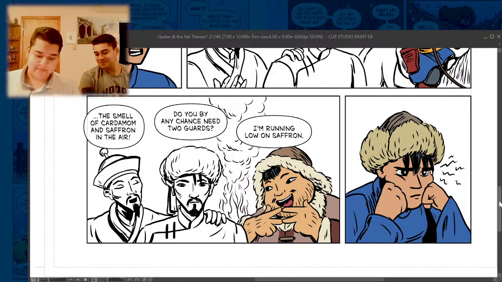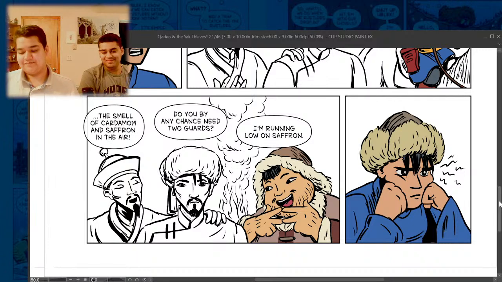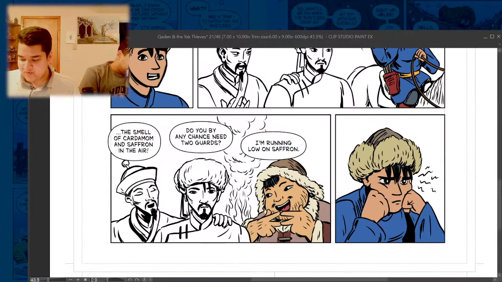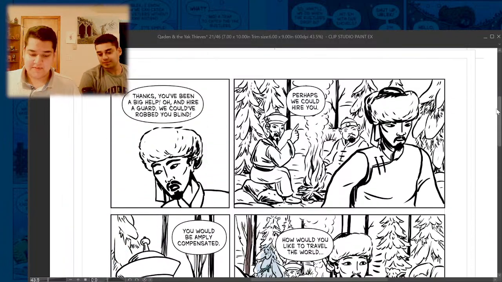And then Oobleck chimes in, and he likes food, and he's very into culinary stuff. And he says, "Do you by any chance need 2 guards? I'm running low on saffron." And then Caden is here. He's angry.